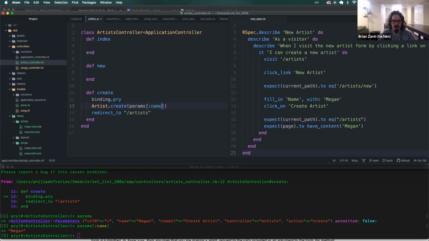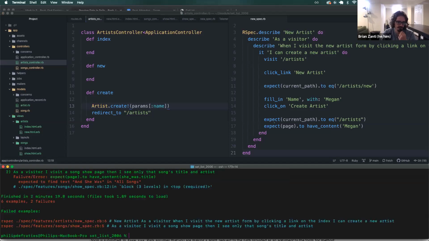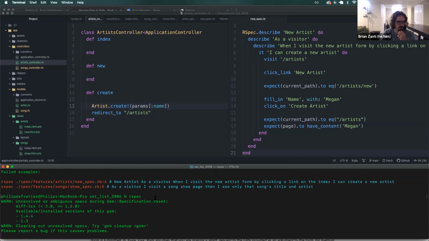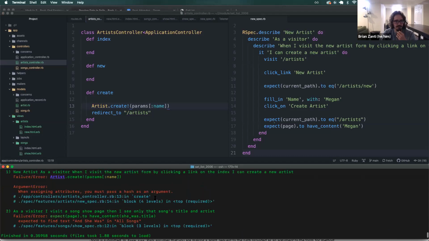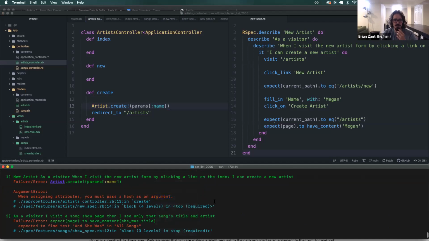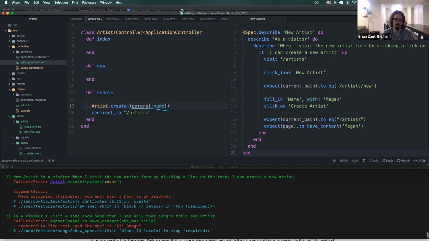Okay, and let's take out that pry. We talked about this already: let's also put a bang on this create, just in case we don't do it correctly, so that it will error out. So let's run this test. And let's scroll up. Oh, okay. It says when assigning attributes, you must pass a hash as an argument. So rather than just passing params name, let's do name colon params name. This is going to be a keyword argument, and then params name. Just like that. So we're saying we're creating a new artist with the name of whatever name we got from our form.